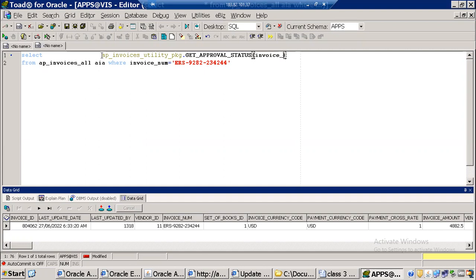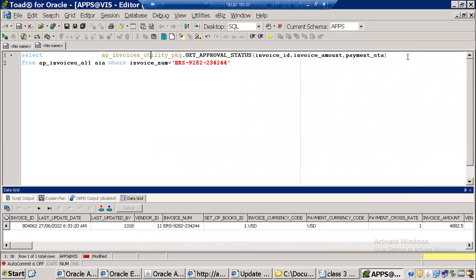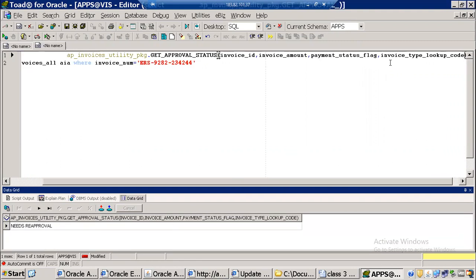First invoice ID, invoice amount, payment status flag, correct? Payment status flag or lookup code? Yeah, same only. Last one, invoice type lookup code, correct? It is saying here needs reapproval.